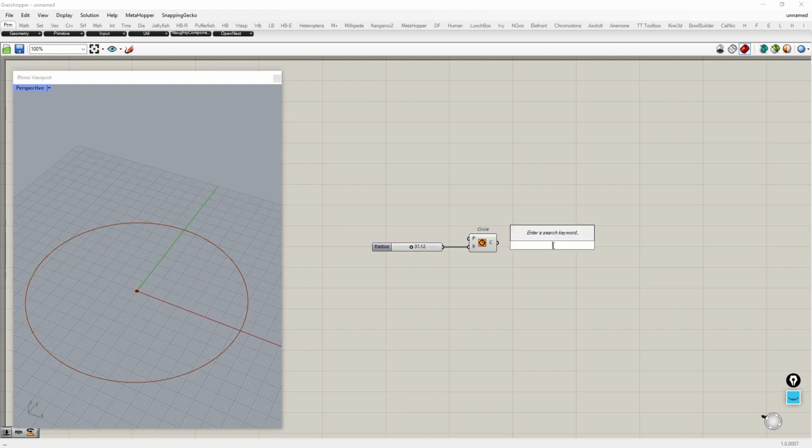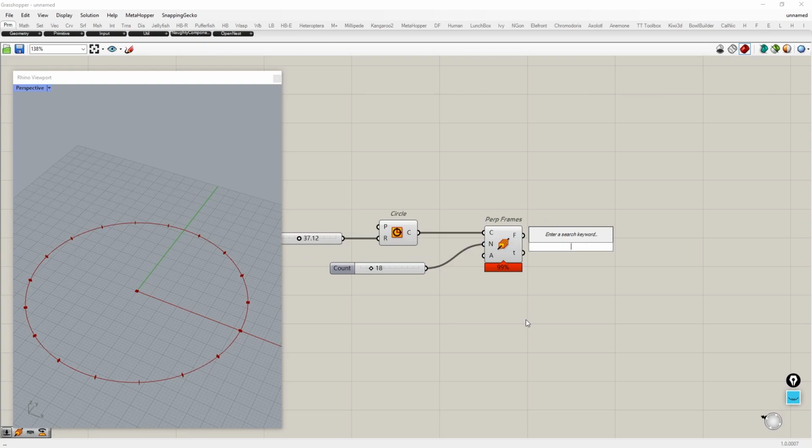Next, we're going to place ellipses on this circular curve. So we need to make planes on this curve. I use perpendicular frames. This helps me to generate a number of equally spaced perpendicular frames along a curve, so I can place the ellipse on each of them. Now I can connect ellipse to this. You can control size of ellipses by R1 and R2.